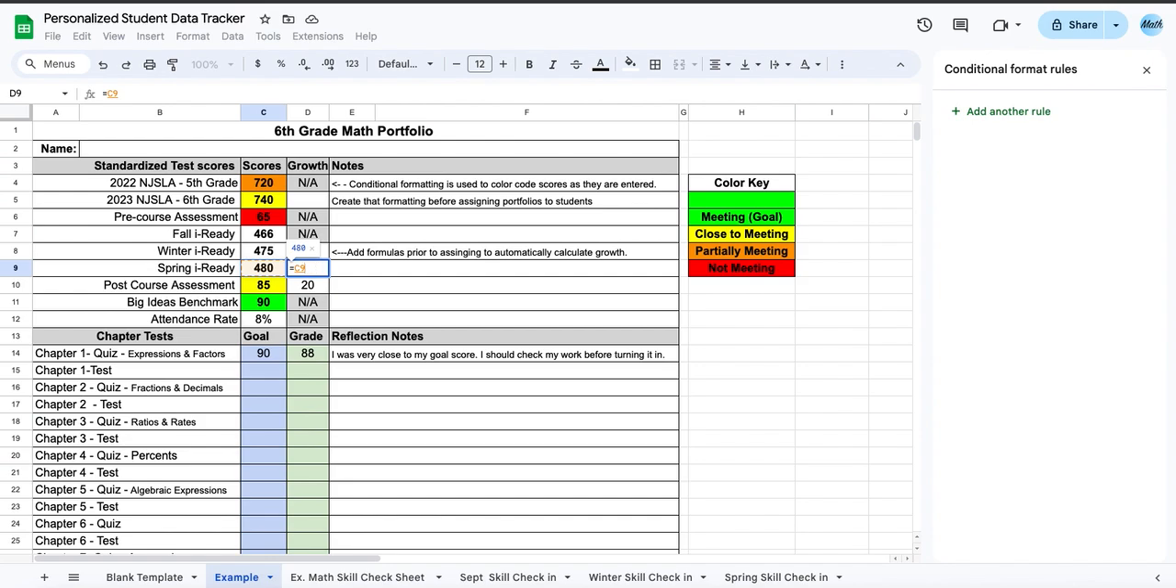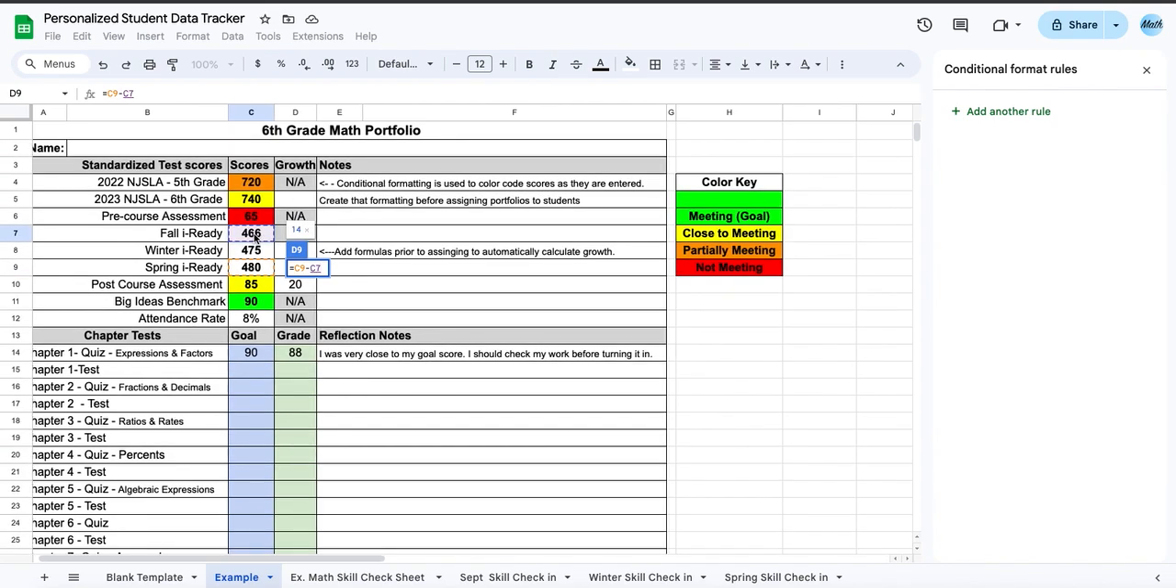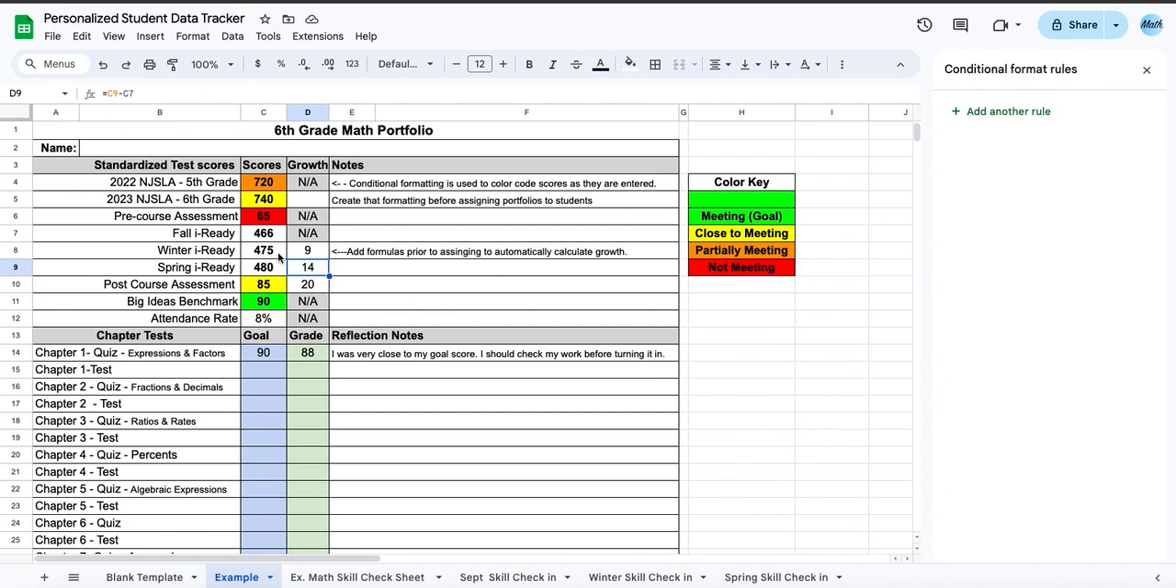We don't need the 480 in there. We need the box, because as that box changes, we want that to change. And then you click on the other one, the fall, and press enter, and bam, it just assesses the change in growth, so 14-point growth from fall to spring.